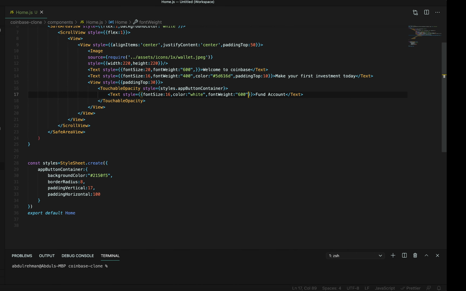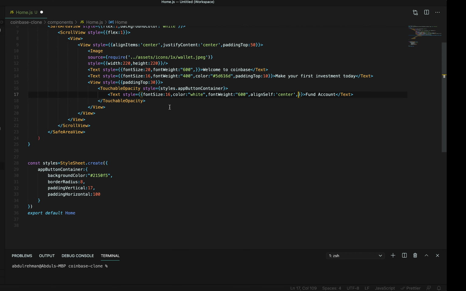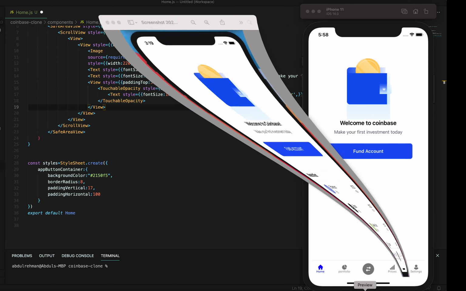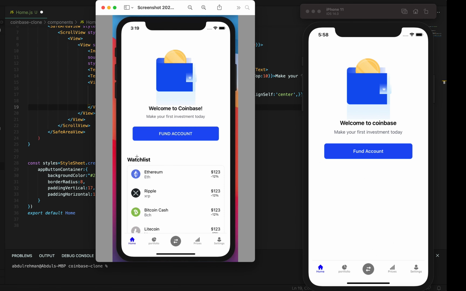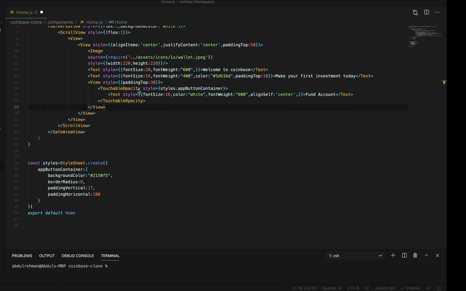Okay, what else? We're going to say align itself to the center. Actually, I'm just going to leave it like that. Okay, so we now have welcome to Coinbase. This one is done, as you can see from the image. Right, now the next thing that we need is the watch list itself, and I'm going to make a different component for this one, so let's do that very quickly.